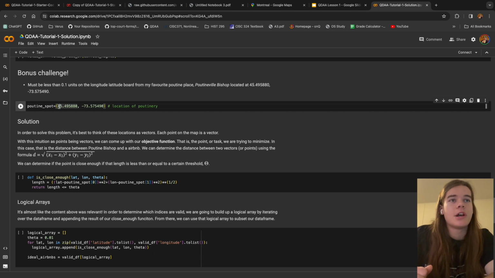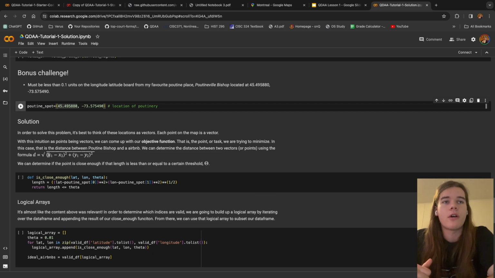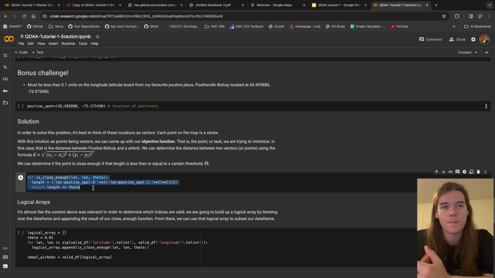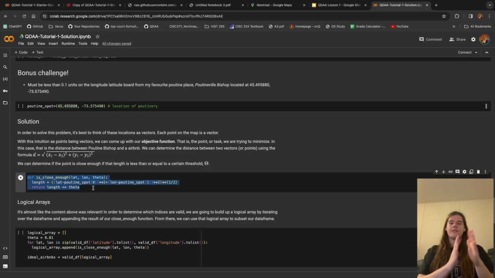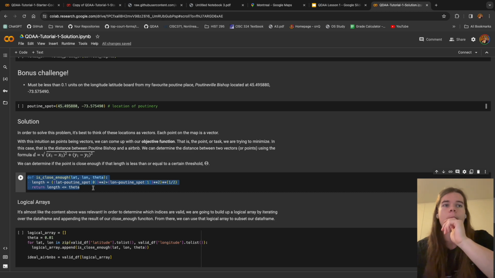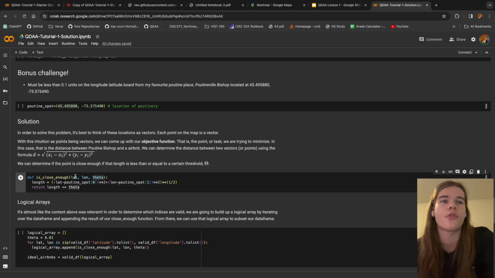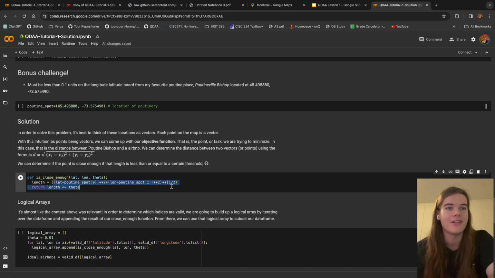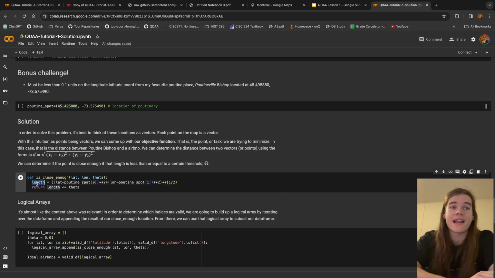So we have the location of our poutine spot, and we're going to solve this by using the distance formula, which I previously covered. We come up with an is_close_enough function, because what we need is a logical array to find all the correct values. If we pass in the latitude and the longitude, we can use this formula. It might look a little bit disgusting when thrown in like this, but this is the Pythonic way of writing all of that. That gives us our length, or our distance. And so we return a Boolean of whether or not the distance is less than or equal to theta.